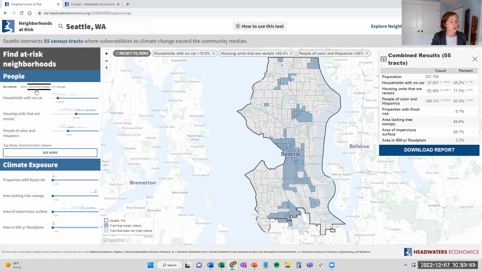So all those places shown in blue are above the state median for households with no car, housing units that are rentals, and people of color and Hispanics. This is just within the boundary of Seattle. If I were to search the state of Washington or King County, the median would be different. But this is just looking at the place that you've searched. And then we've got the total for those census tracts that are shown in blue here.